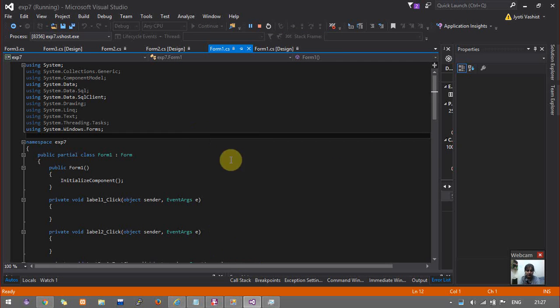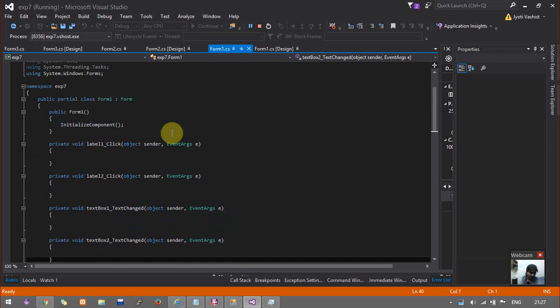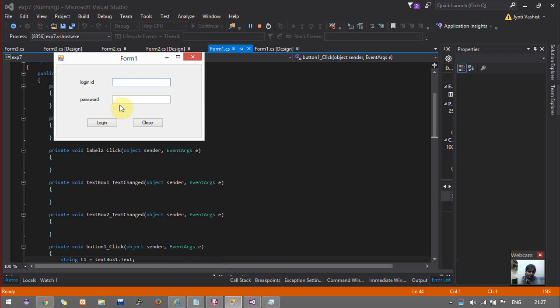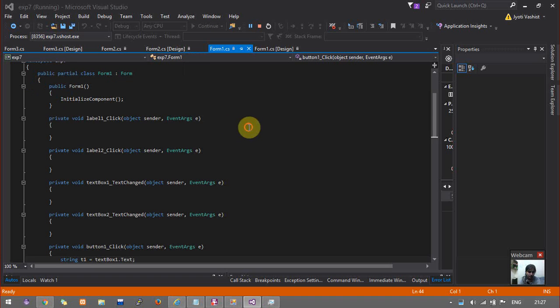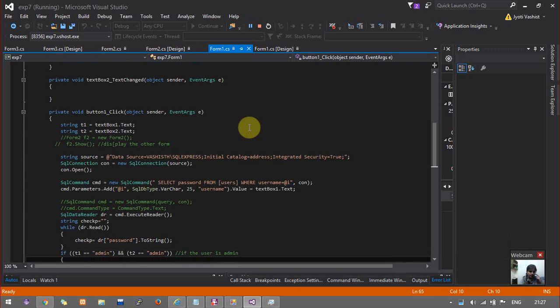Guys, this is the 7th experiment, that is the Windows Form application. As you can see over here, this is how we create a Windows form, and we can simply create the design like this. As you can see, there are two text boxes, two buttons and two labels. This is the login window actually. In this, button 1 is the login button.